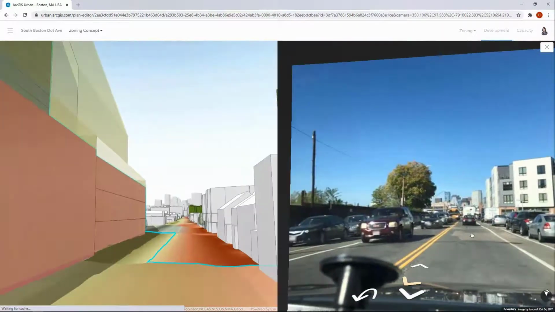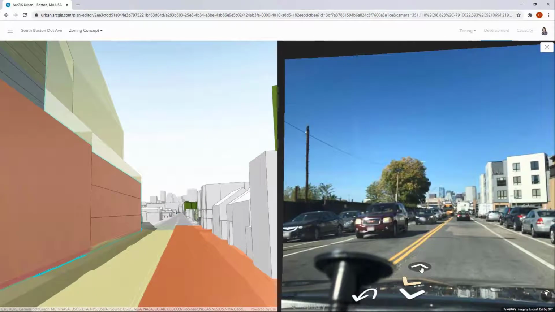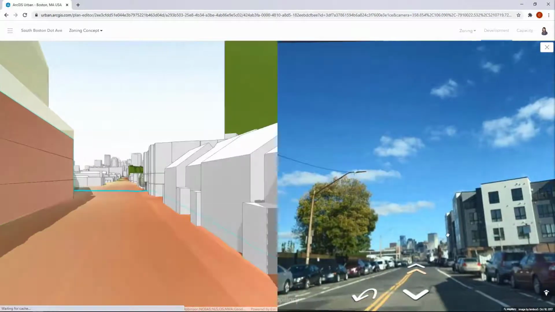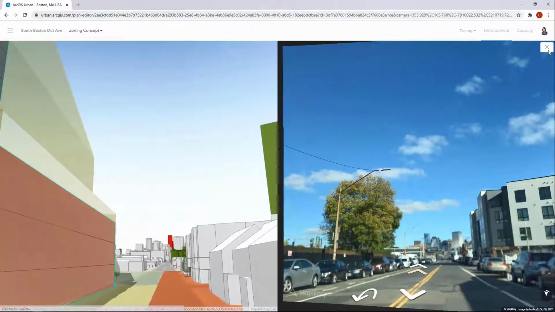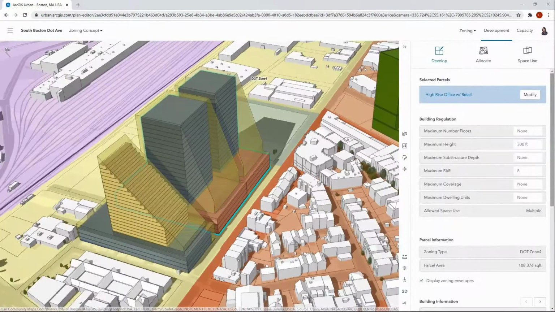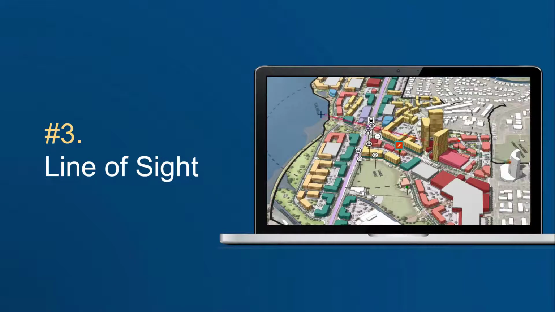With this new release, you can leverage new rules, parameters, and constraints to better visualize and communicate the long-range planning vision for the city. Next, Eric will show us one of the new analysis tools in ArcGIS Urban, line of sight.